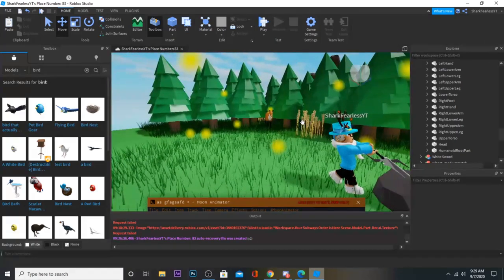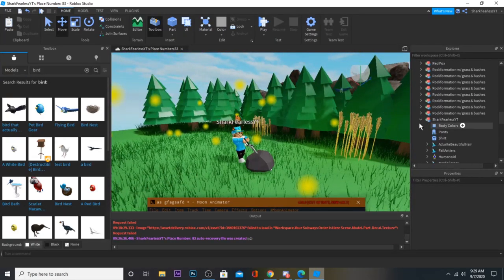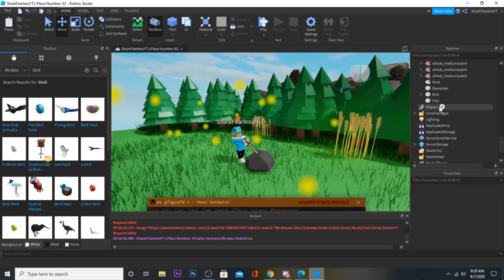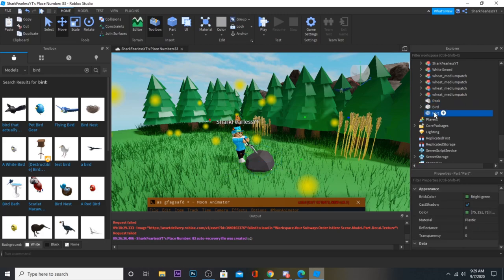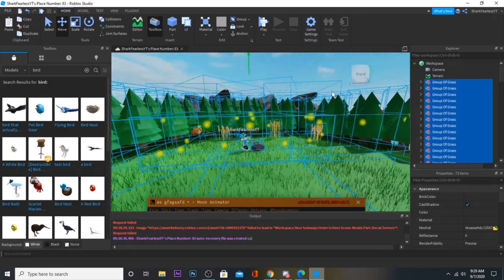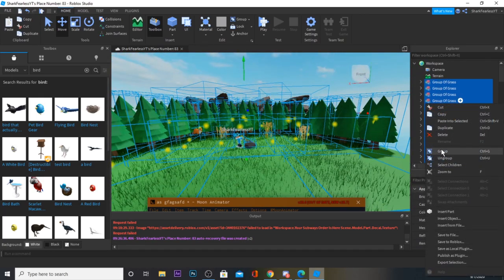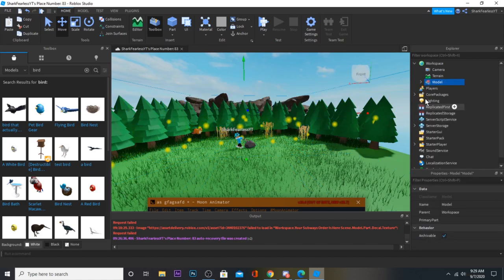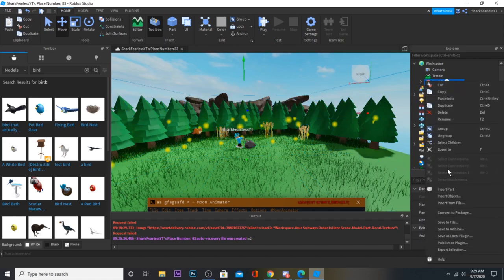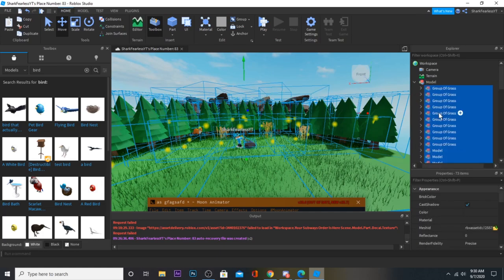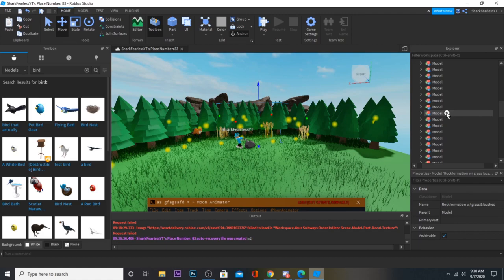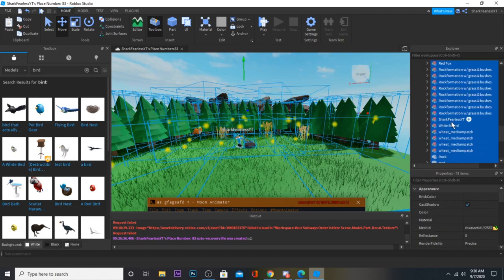Okay, I think this looks good. So now what you're gonna want to do is select everything, just everything. But you're gonna want to delete the base plate, because then you'll get that messed up. So then just go like this, select all of it, and then group it. Right click on it, and then group. Now select children, which I get is the same thing, but it's easier to do this in my opinion.